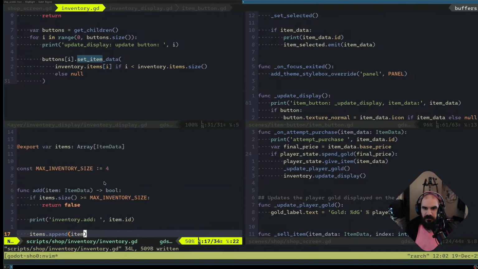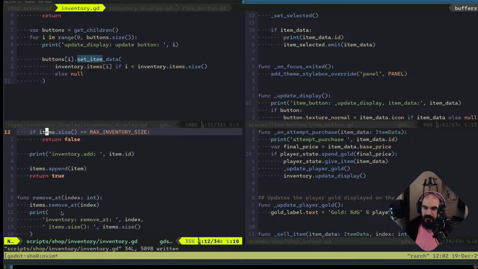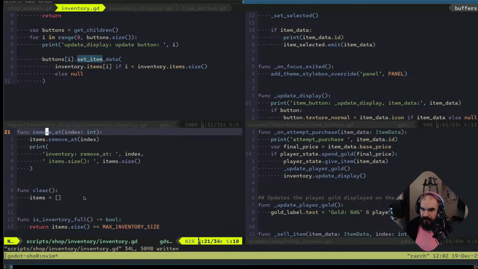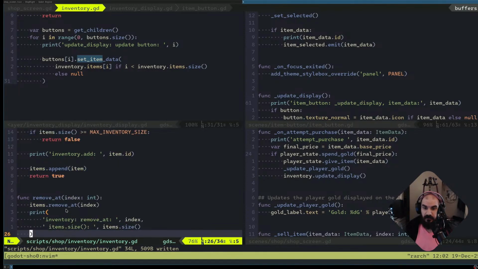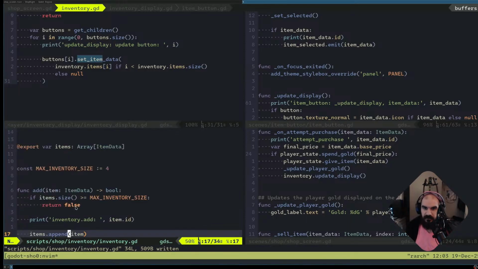Because what I'm pretty sure I was doing here is checking the bounds when adding items, but I wasn't checking if the inventory is full before purchasing an item. And then we were saying, oh, add the item, but it was silently failing on the inventory add function here.